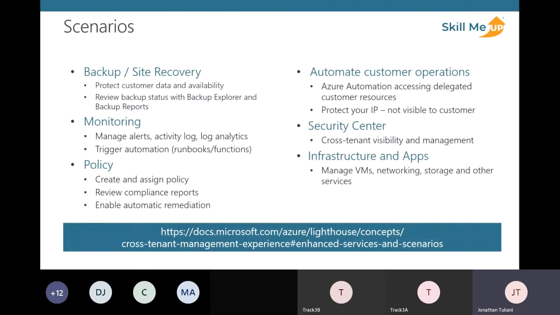Okay, scenarios. Why would a partner want to do this? Well, there's a ton of scenarios, and there's actually very good documentation around this, and you'll see the link on the slide there for some descriptions of some of these scenarios partners can use this for. So think of all the things partners can do on behalf of their customers.